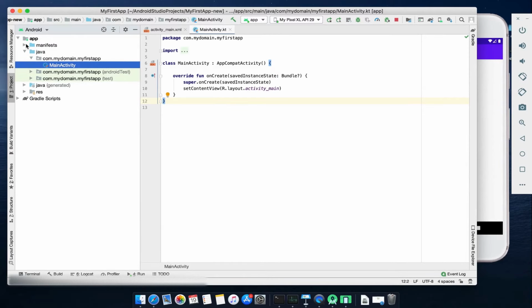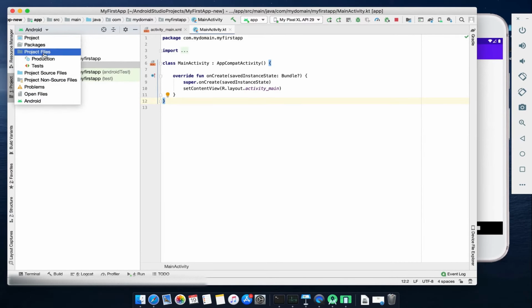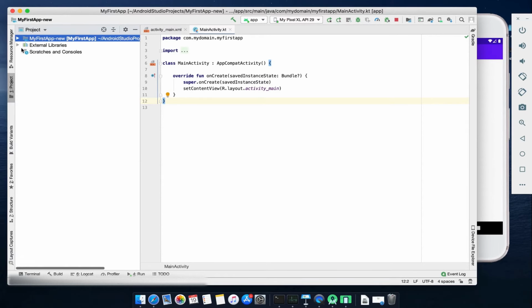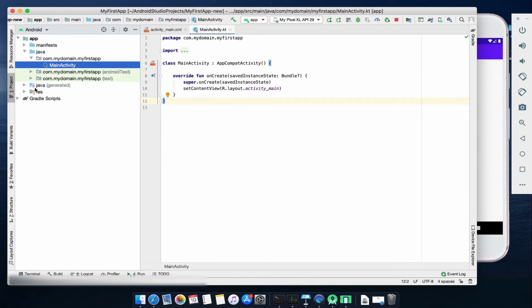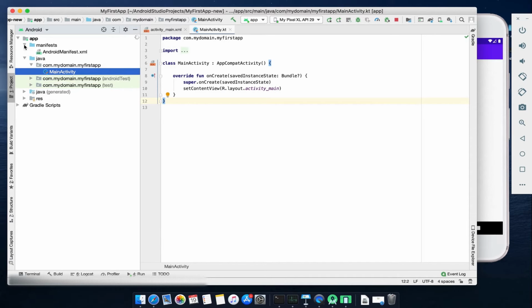Okay, one more thing I want to mention here: you can change the view of this project by clicking on this button. Here it's Android view, or you can switch to project view. It will look different. It's only changing the view, so I'll go with this Android view. It shows me all these components that are useful for Android projects. So I can click on this manifest folder, and this is the Android manifest file.